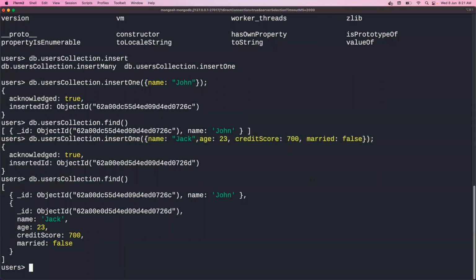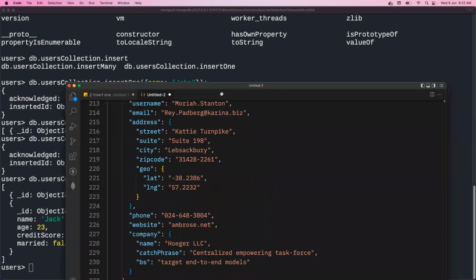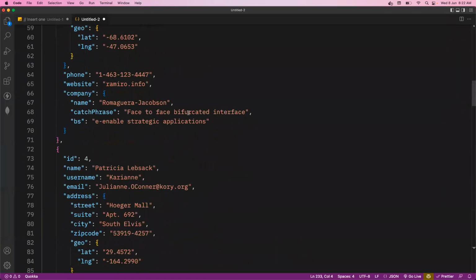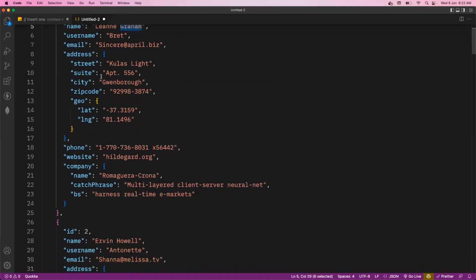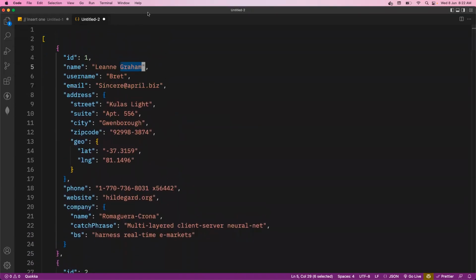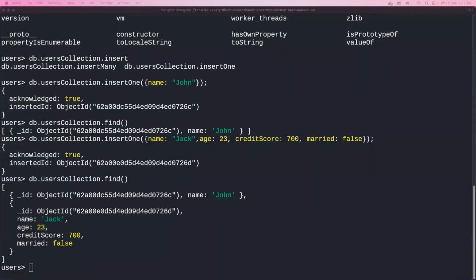What if you have multiple data? So let's say I have copied some here. It's an array of objects. I'm going to copy it from somewhere. You see, I have an array of objects where each object is just one user with ID, username, email, address, phone. I took this information from the JSON Placeholder website. If you want, you can take it from there.